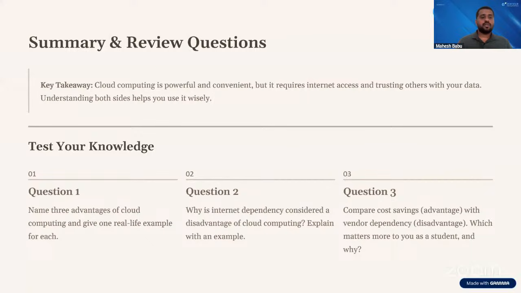So I have mentioned a small task for every one of you. Can anyone write in the chat box question-wise? Just mention the question number and write the answers if you can. First, I'm asking you to name three advantages of cloud computing and give one real-life example for each. For example, advantage: easy to access. The best real-time example is Google Drive. So you people have to mention like that. It would be highly appreciated if you write in the chat box.